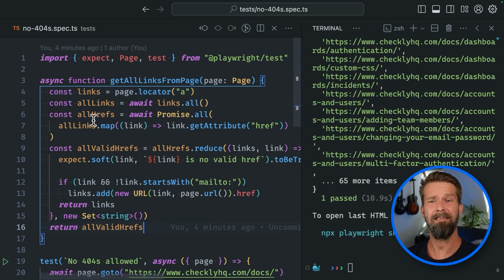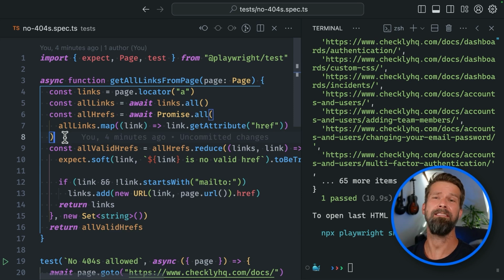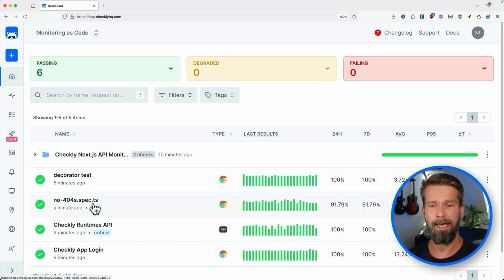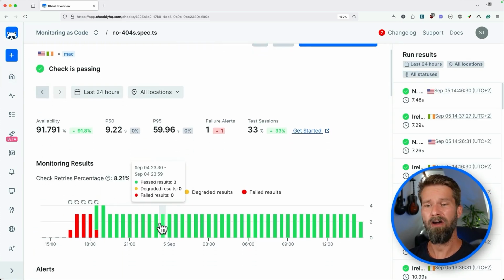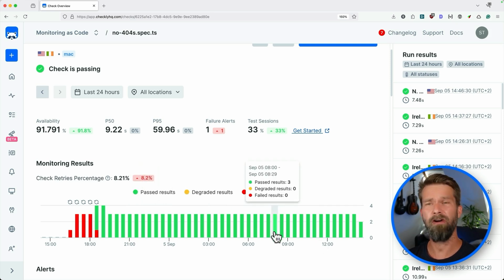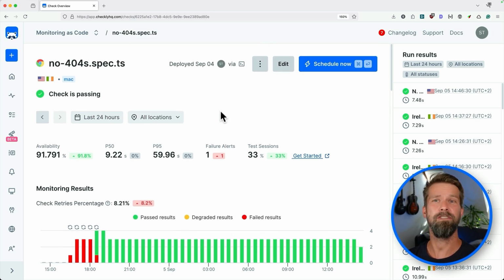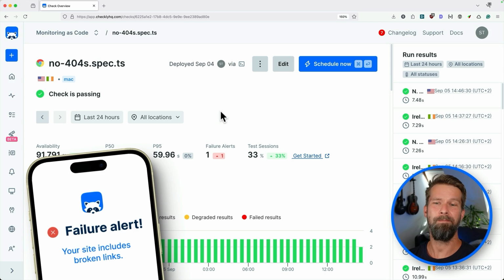You can now take this script and put it into your Playwright test suite and run it via CI/CD. But when your sites are powered by a content management system, you probably want to check for broken links on a schedule. And this is where you could use Checkly. Here we are in the Checkly web app, and here you see our test case already, no-404s.spec.ts. This Playwright test case is running on a schedule from different locations all around the world and is now checking that our docs are not including broken links. And if they do, Checkly will send me an alert about it.